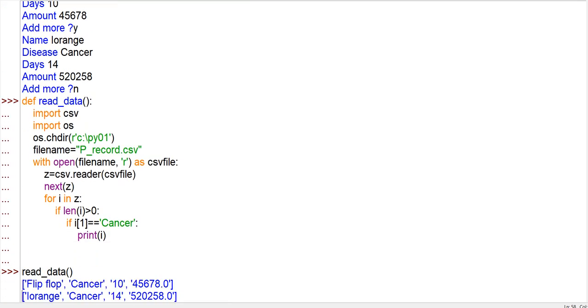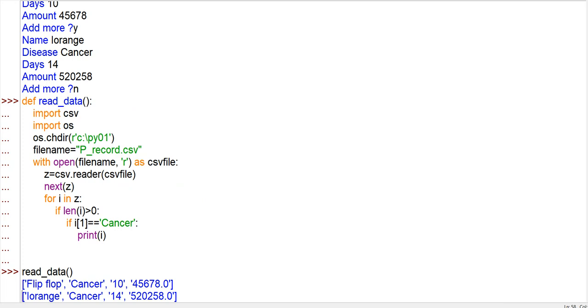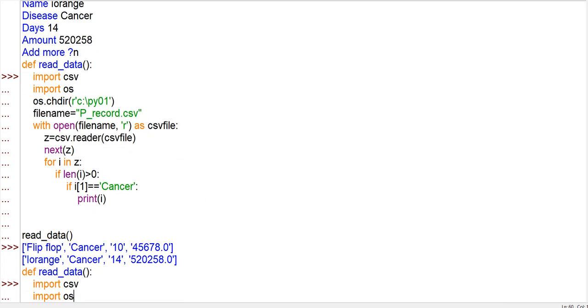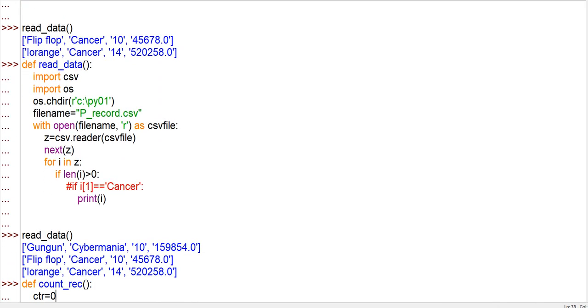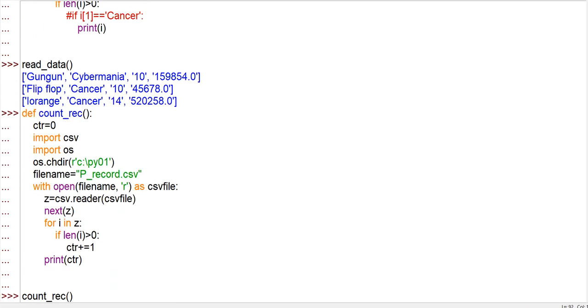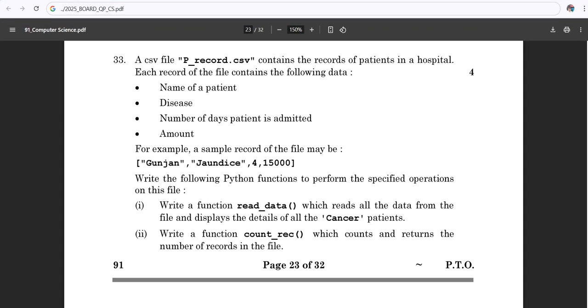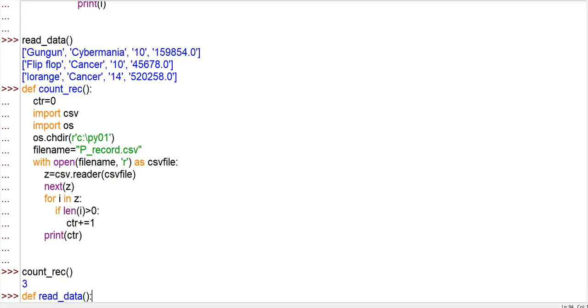And this is the first function actually that is being asked in the question, read data. And there is the output also. Only 2 records I have of cancer patients. And here I have shown you count. Total count is 3. Okay, so this is the last one. I hope it is quite clear now. You can just freeze the screen and read it.